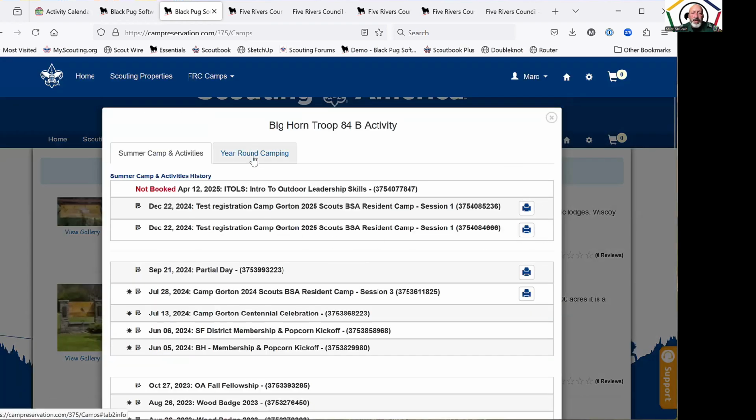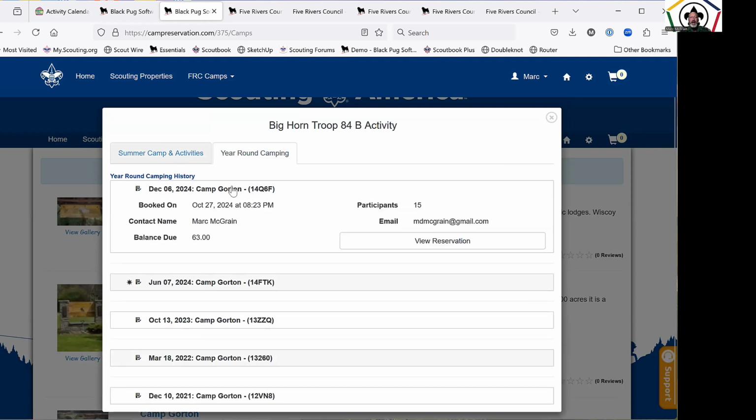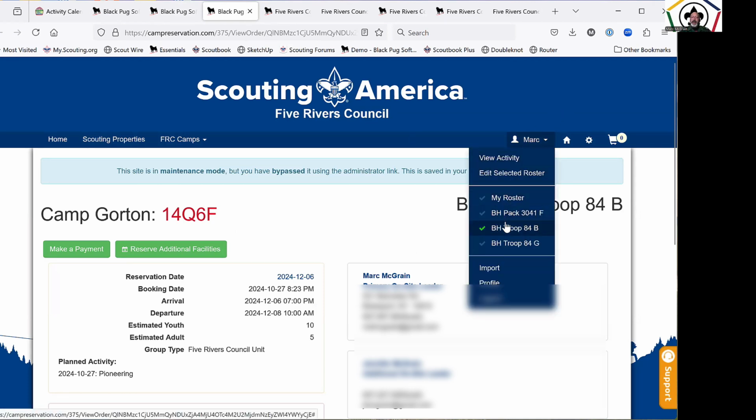So year-round camping. What's this? Oh, there's my reservations. Summer camp, it's really weird to kind of think about this, right? Summer camp and activities is your events. Year-round camping is your rentals. So here's how you can always go back into your rentals and make changes. And again, here is the reference number for that. Click on it, view your reservation, and get right into it. Again, it just makes it easier if you give us that number if we need to make changes with anything in here.